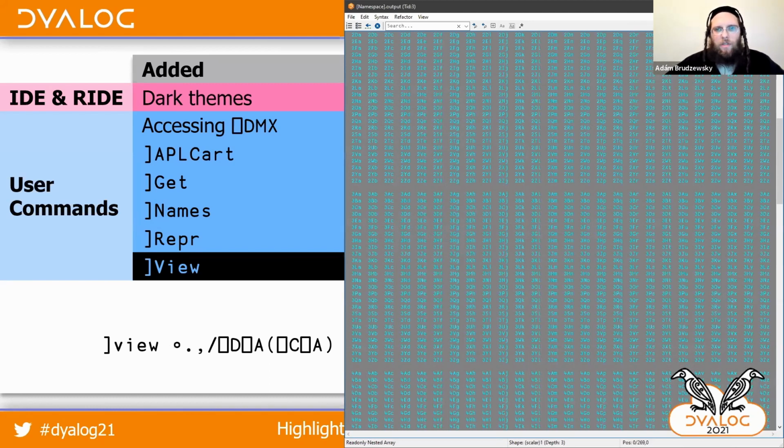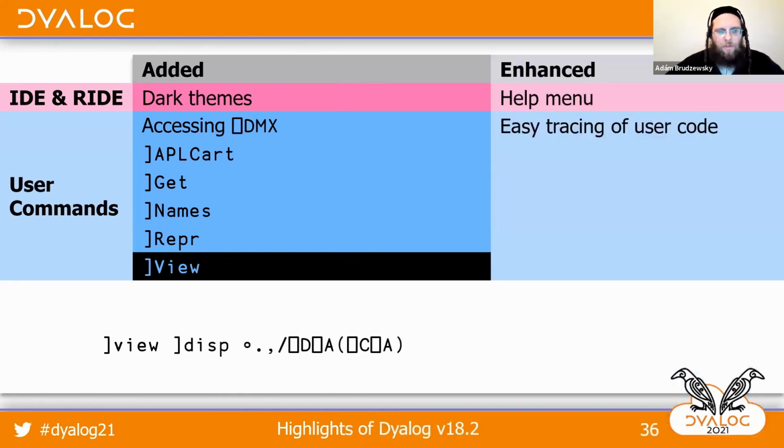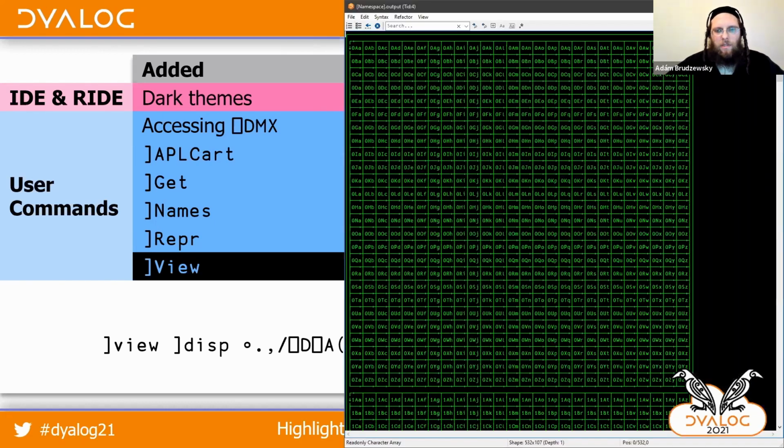It doesn't use a thread. It doesn't use any resources really. It just sits there until you close it with the result. You can even use user commands. So this user command would normally draw some lines in this array and then spit them out to the session. Here we're capturing the result from the disp user command and showing it in our window instead.